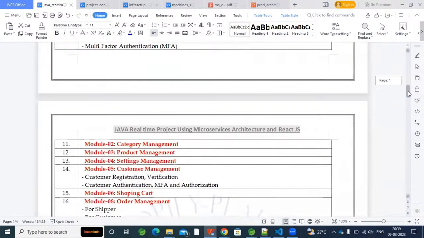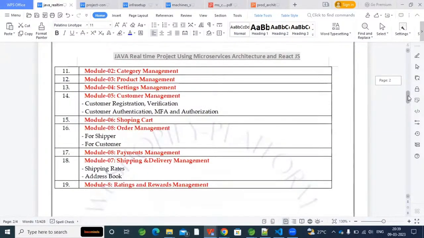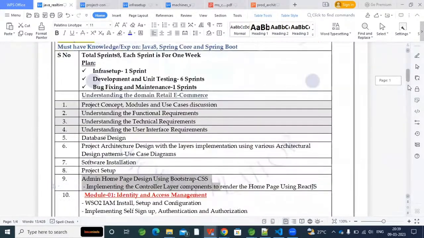Hardly 4 modules we're going to cover, and the rest of the 4 modules you have to do in parallel. I will help you with how to do it. So that's all from this project concept.